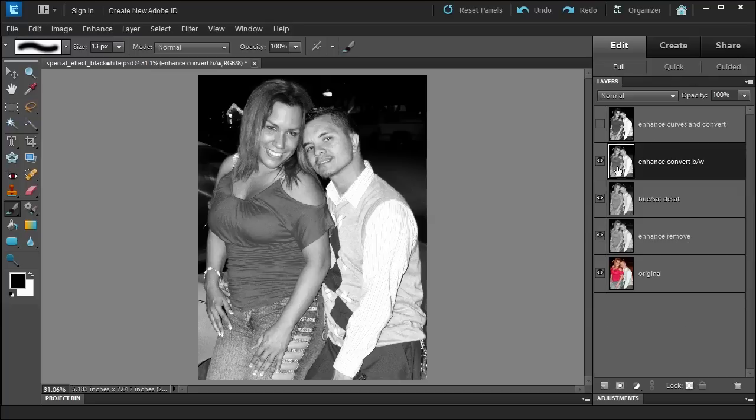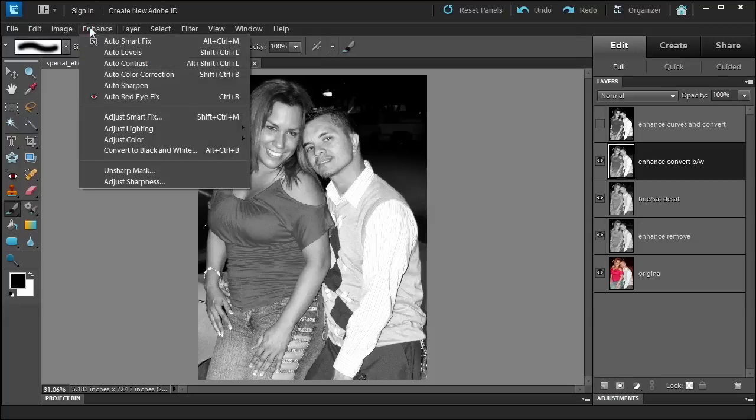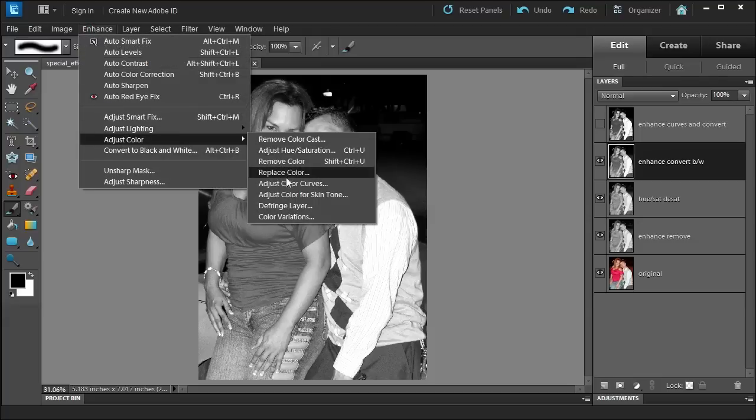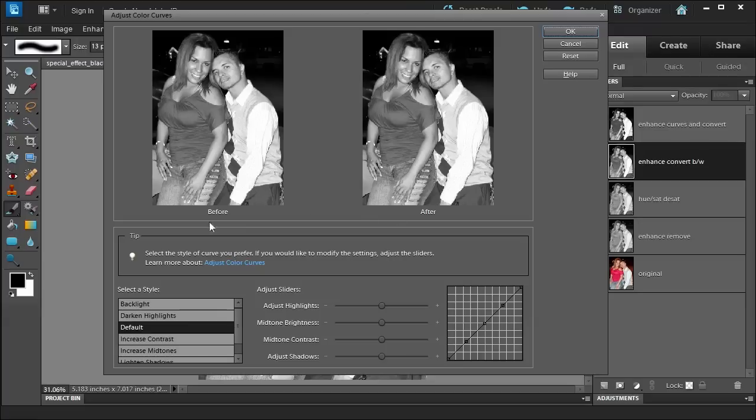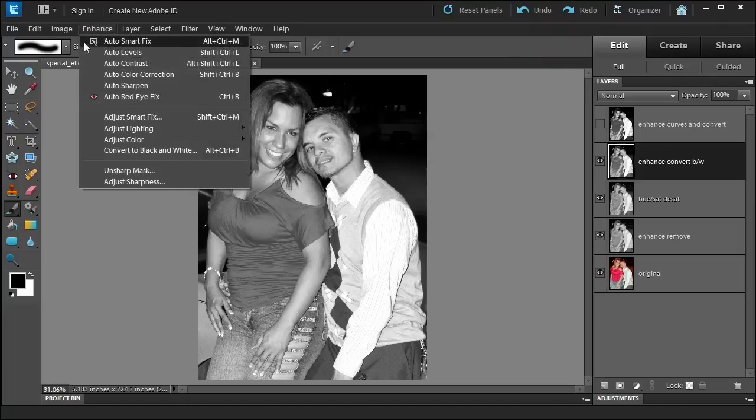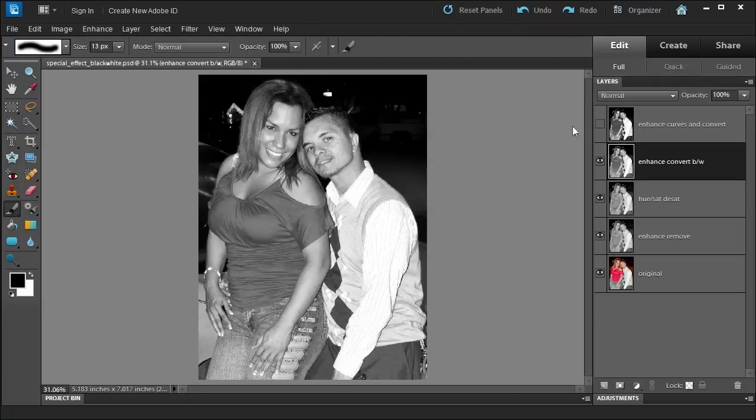And one of the other methods that I like to do is go to Enhance, Adjust Color, and then go to Adjust Color Curves, play around with the sliders here until I get what I want, and then I will go to Enhance, Convert to Black and White. And when you do that, you'll see that it gets a lot darker around the edges here, and you can see the difference. Which one's better? It's up to you.